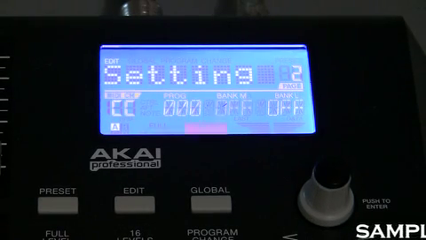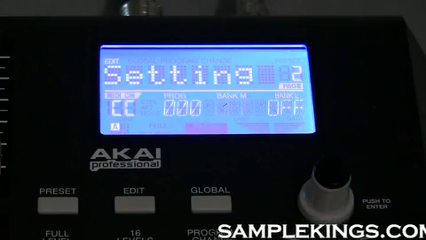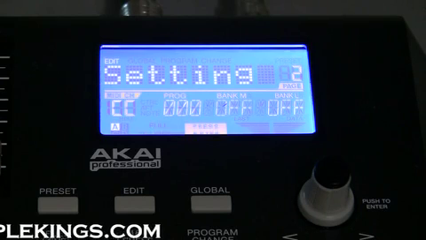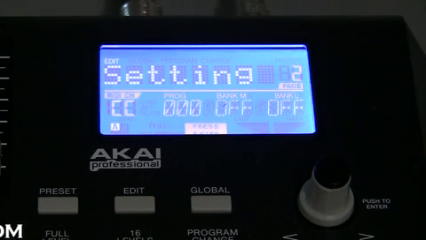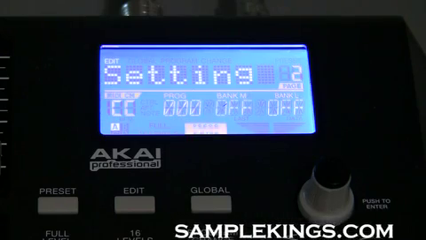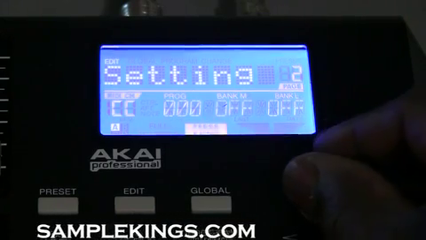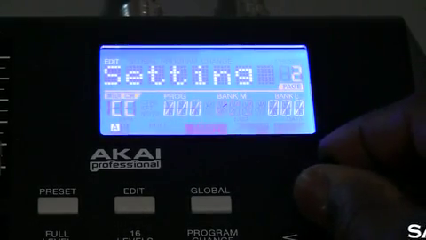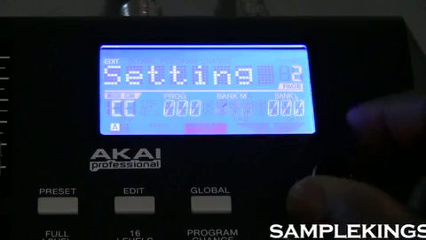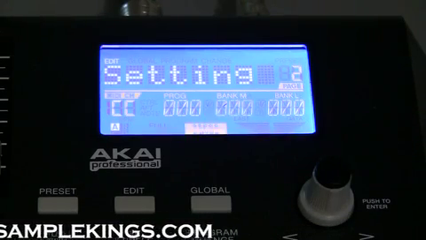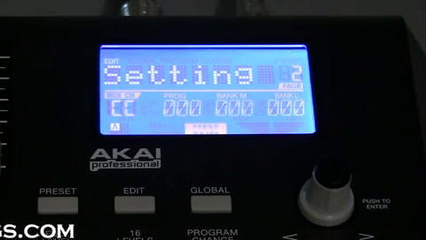The next field here is our bank M field. And the bank M field describes the most significant bit of information. I use the up and down arrows to select that field, and then I can use the value knob to select the most significant bit of information that's going to go out. Now, this is just bit information that's transmitted through our MIDI cable.